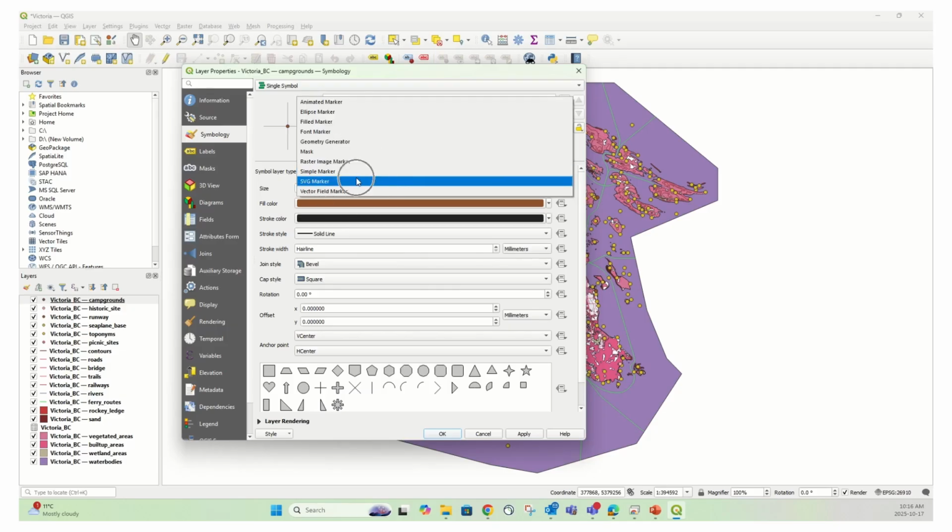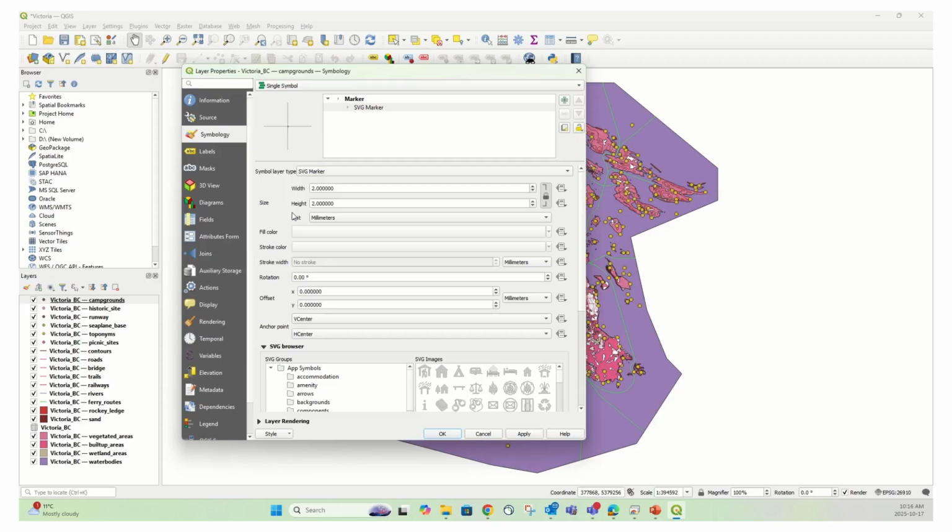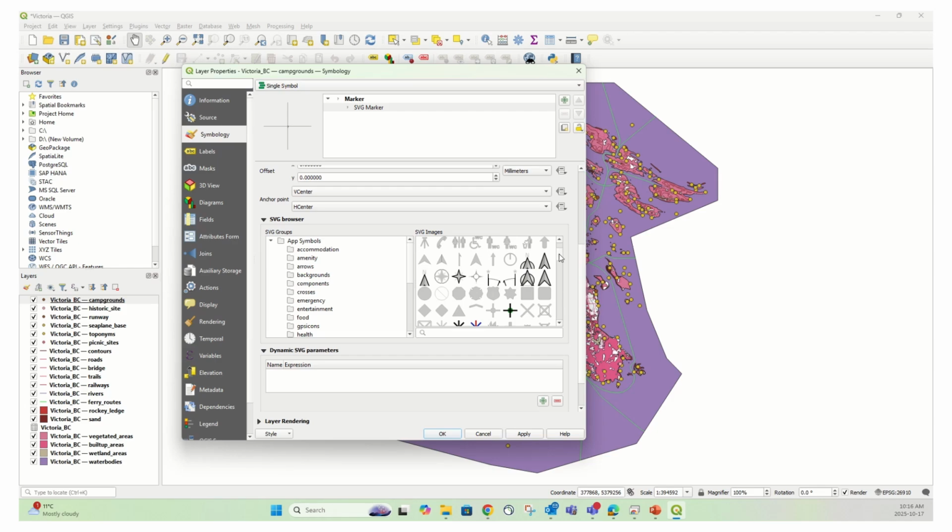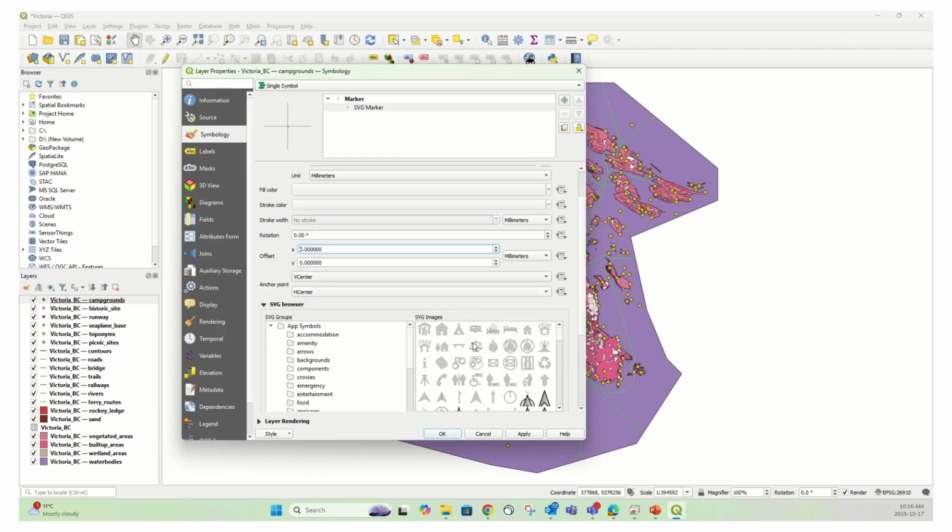Okay, so there you go. You just use the drop down. Then what I'm going to do is I'm going to scroll down here to the symbol SVG browser, the SVG groups. You can see here we've got the various options and we can see the various images. So I'm going to scroll down. I'm going to use my arrow. So I'm going to pick a symbol that is appropriate for a campground. So the one I like is kind of this little tent icon. And then what I'd like to do is adjust the size and the color so it makes some sense.